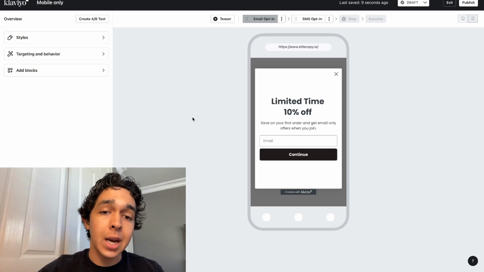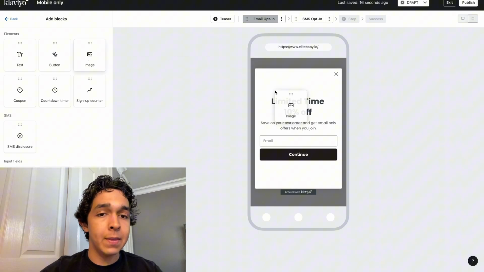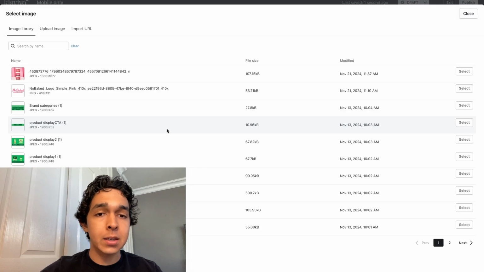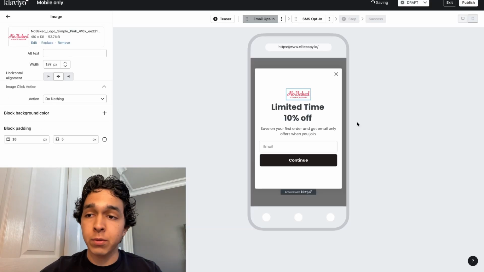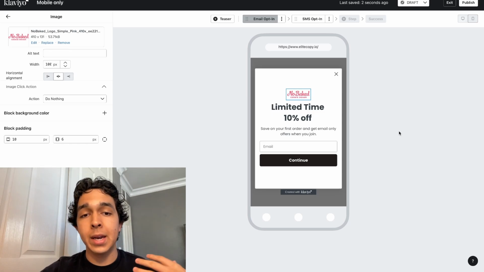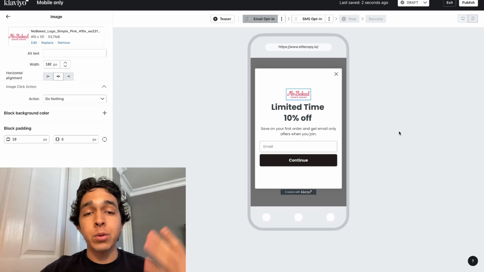So the first thing that I do want to do is add a logo here, which I will go to blocks and then drag and drop this image icon here. And now I'm going to select the desired image that I want. For this case, I will be using No Baked Cookie Dough. They sell cookie dough that you just don't have to bake. It's kind of in the name, but I do not work with this brand.